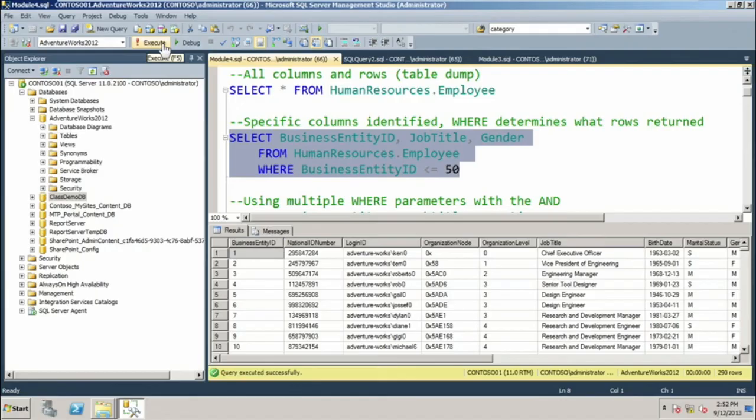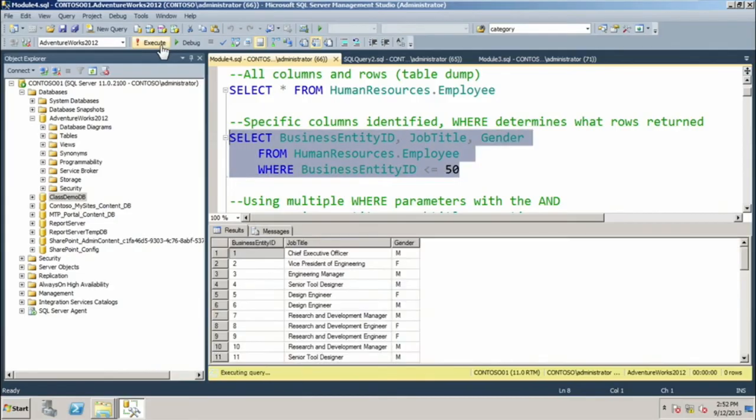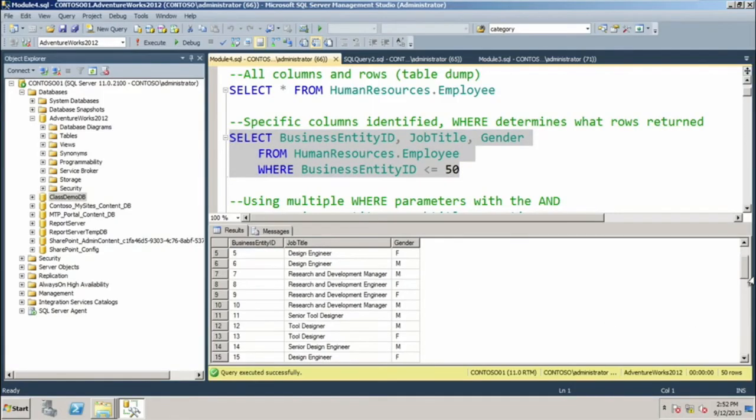So now we're going to see business entity ID of 50 or less in 3 columns instead of all of these columns. So we'll execute this one. Here's our business entity ID, here's our job title, and here's our gender. Now if we scroll down, we should see business entity ID 1 through 50. And I just hit bottom, and you'll see over here, 50 rows. And we just got important information, 360 characters for that 89-word title.